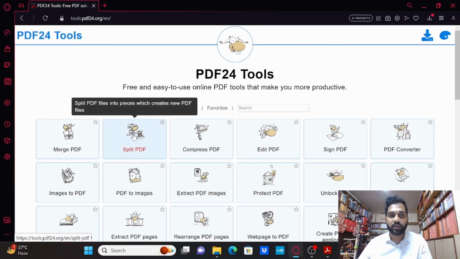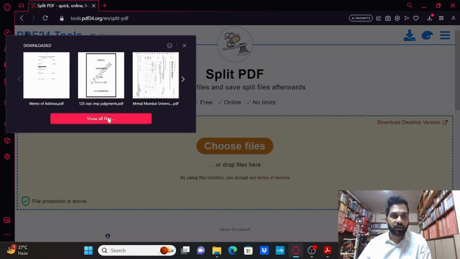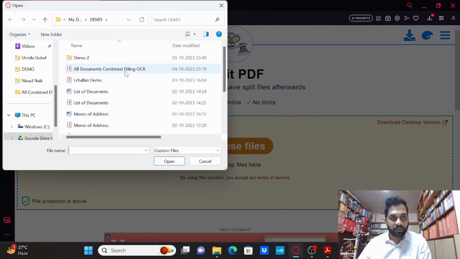Now you will click on split PDF. Now which PDF are you going to split? The one which you converted into OCR. Split the PDF, choose the file. I'll choose the file which we actually combined and converted into OCR.